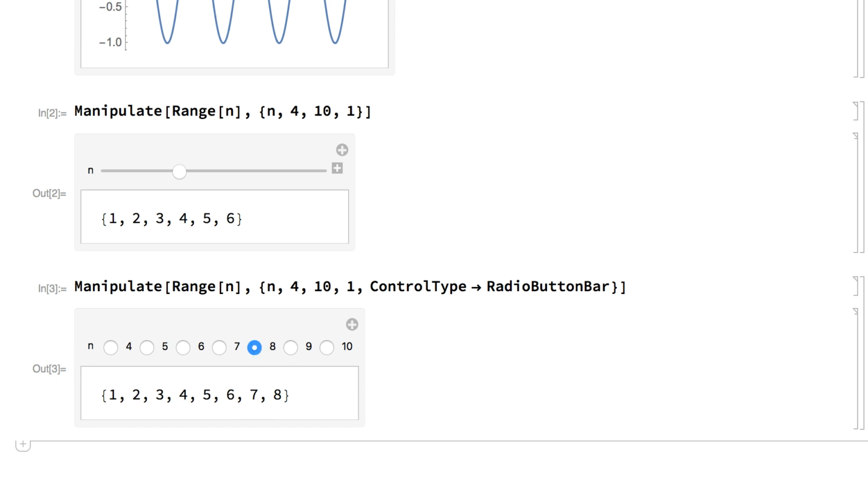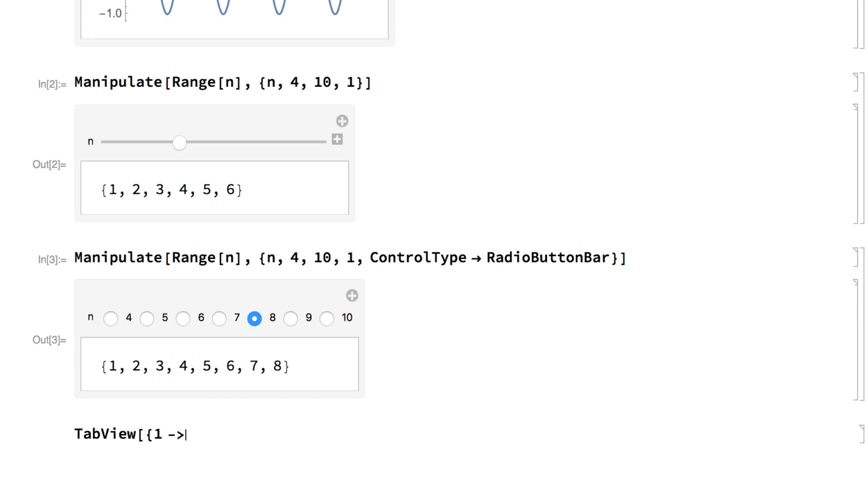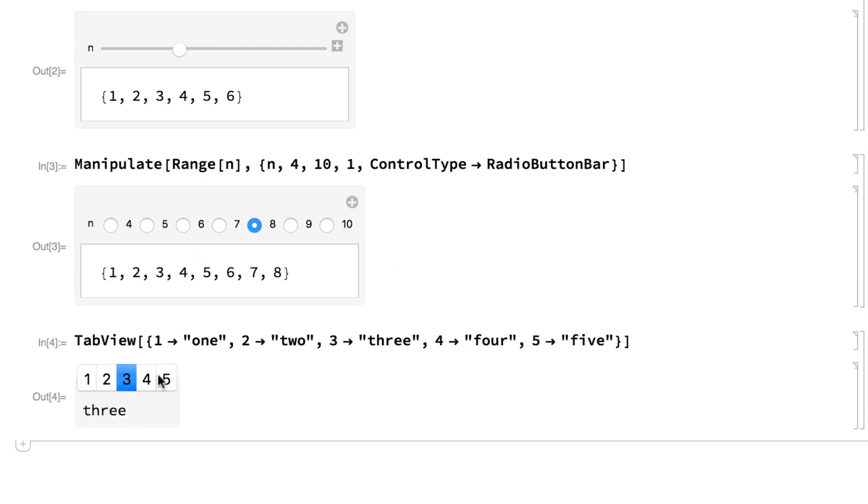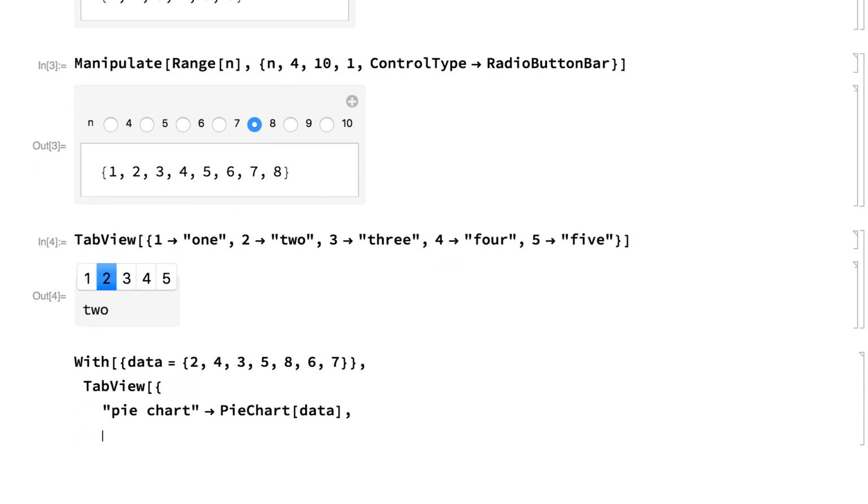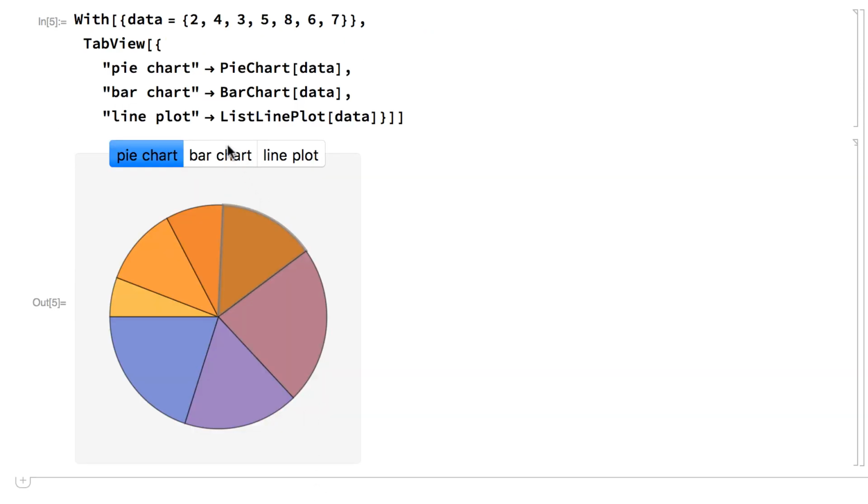You can also program your own interactive interface using buttons and sliders and other controls. For example, this uses the TabView function to get a control for choosing between several possible displays. Here is another TabView example for selecting between 3 different plots.